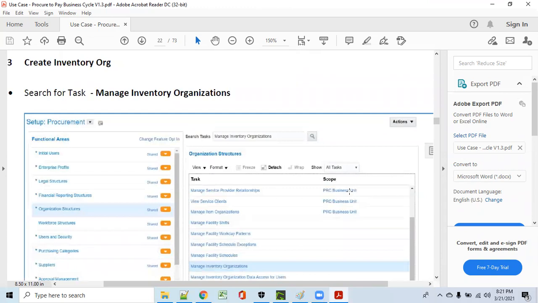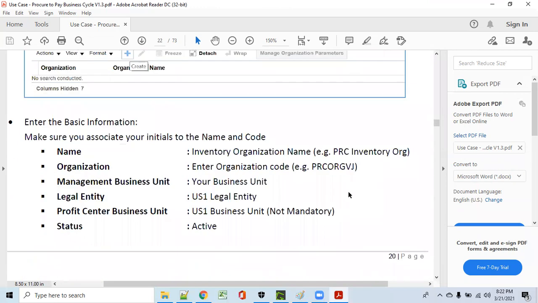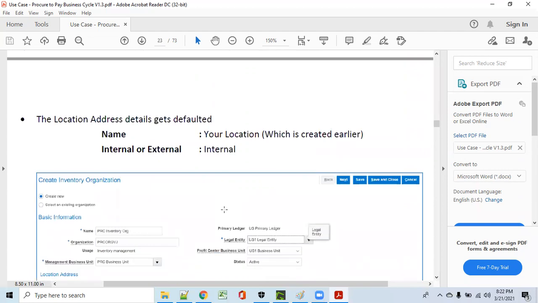And after that, inventory organizations. Inventory organizations you can create from manage inventory. Everything he has given very detailed. I don't know how much you grasped here. For creating a manage inventory organization, you must have the BU in your hand, legal entity, ledger, and location. After creation of your inventory, you just add your inventory to the location.